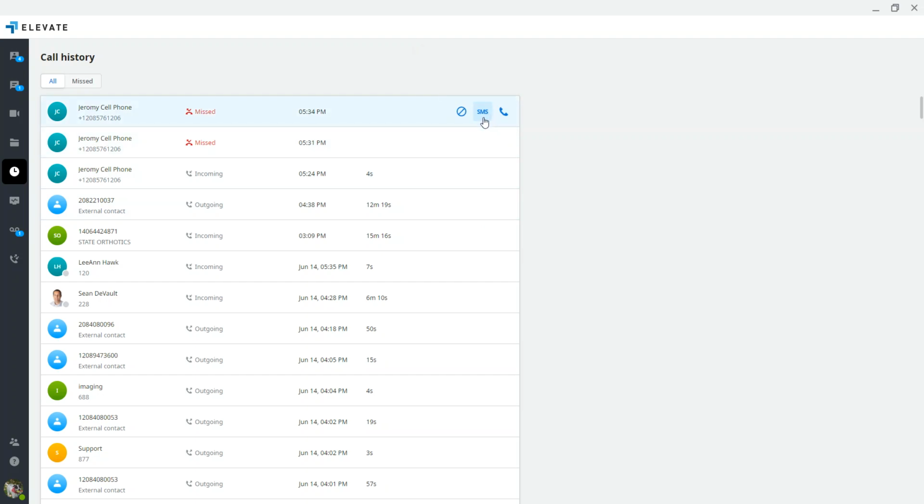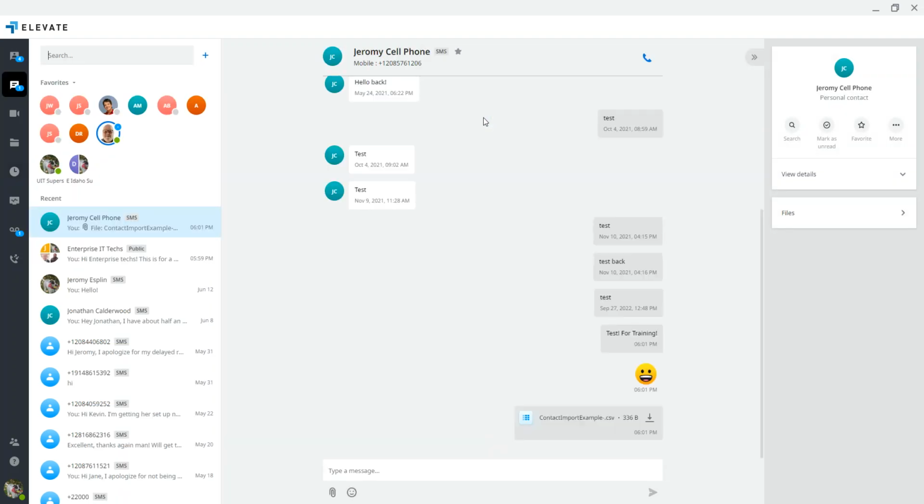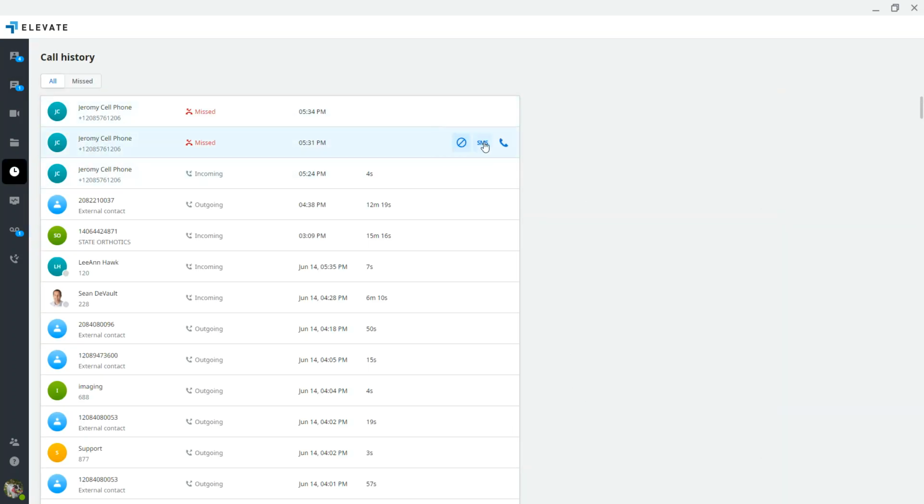I can choose to send an SMS. If I click on SMS here, it will open up our messaging icon over to the left here and will allow me to send and receive text messages to that person. I can also choose the call option right here. And what this will do is initiate a call to whatever this telephone number is.